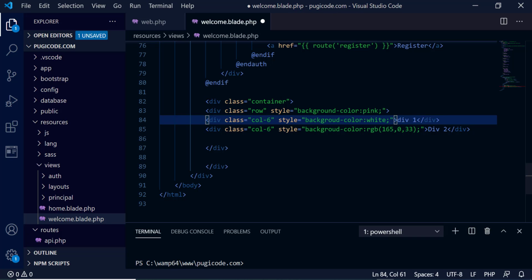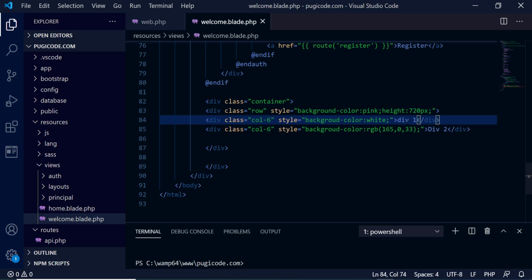So I'll fix the height of the row. Okay. Let the height of the row be 720 pixels. Just guessing. And then I refresh. All right, so this is 720 pixels. So I need one to go to the other side and the other to this other side. All right, so that's what we have, but the columns are still stuck on top of each other.